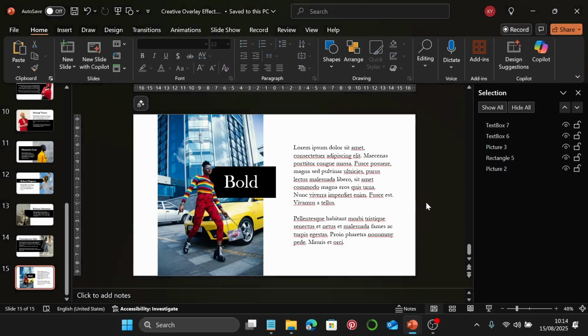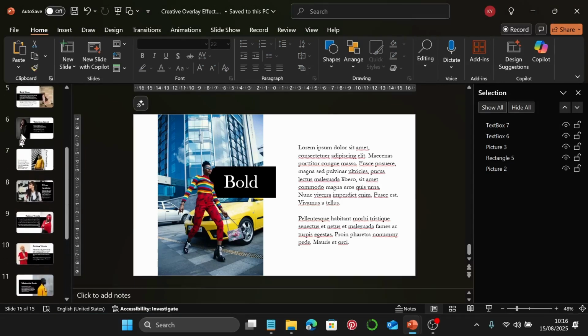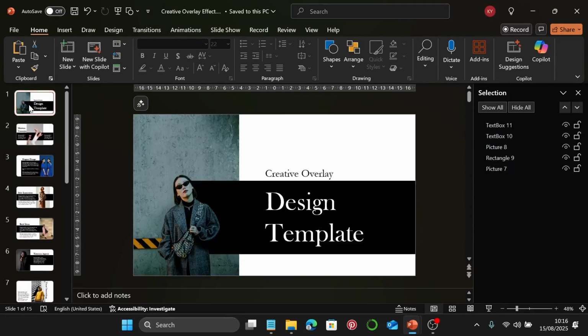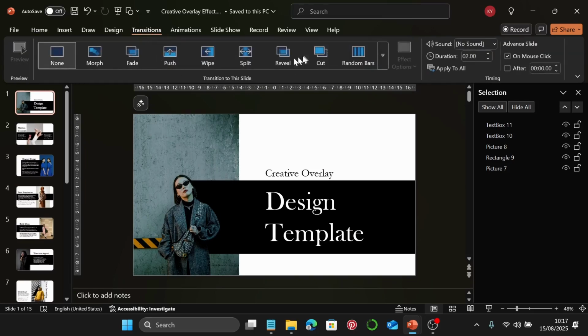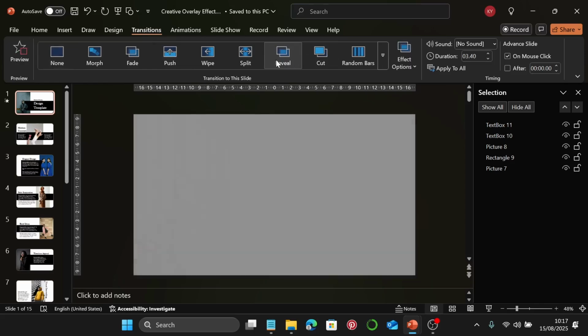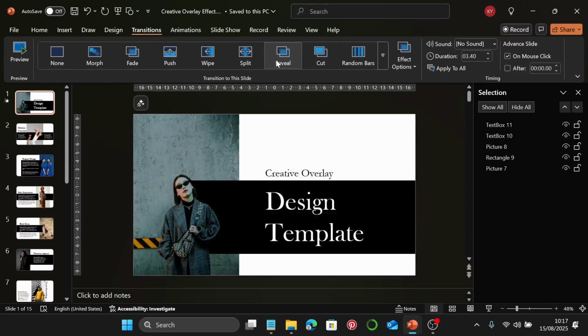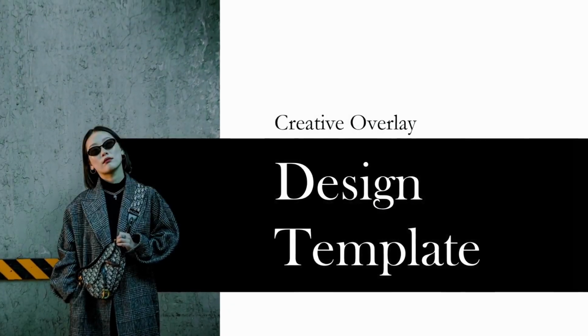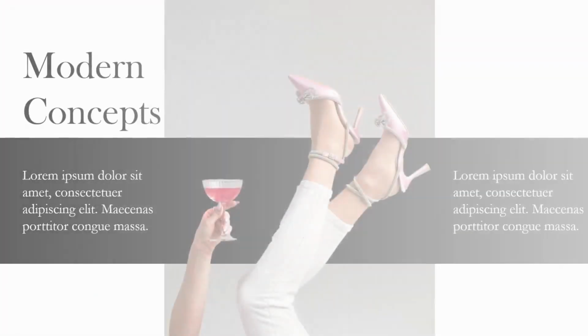So let's go ahead and add our transition. Let's go back to our first slide. I'm just going to click on it. You can really use whatever transition you want to, but since this has a kind of editorial look, I like going with reveal for this one. So I'll go to transitions and I'll use reveal. The duration is 3.40. I'm just going to leave it like that. You can change the duration if you want to, but I'm just going to go to apply to all and I'll start the slideshow. And this is it. So we are done with our presentation.